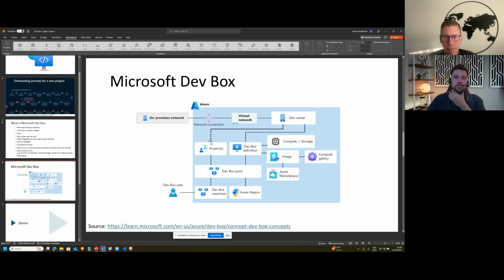Now those two come together in a pool. So in a project, you can define multiple pools. And that's the thing that a developer will see when they create a DevBox. And that consists out of the definition, and it belongs to a project. Right. Yeah, and you assign a DevBox user on a project with user permissions, and then it has the ability to create a DevBox in 1 or 2 or 3 pools.